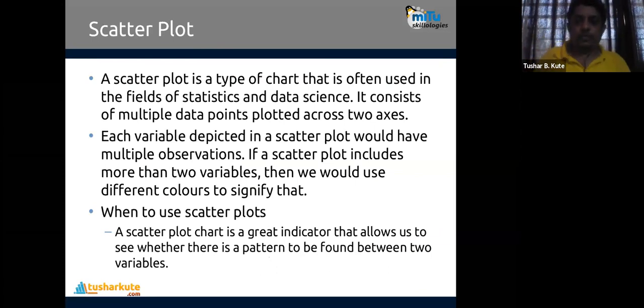Scatter plot, a very commonly used plot. In machine learning, in the case of clustering techniques, this plot is very commonly used. Clusters visualization graph groups which elements are similar to each other, and that we can visualize by this method. So scatter plot is a type of chart that is often used in the field of statistics and data science. It consists of multiple data points plotted across two axes. A scatter plot can be of two types, 2D and 3D also we can create. If your graphical package has the ability to visualize data in 3D fashion, that can also be done.